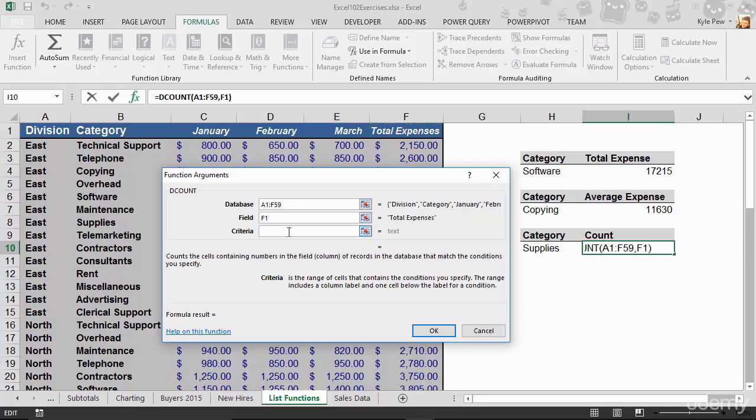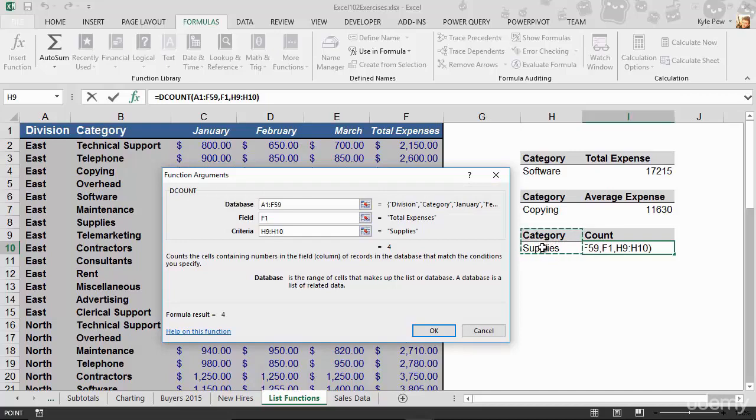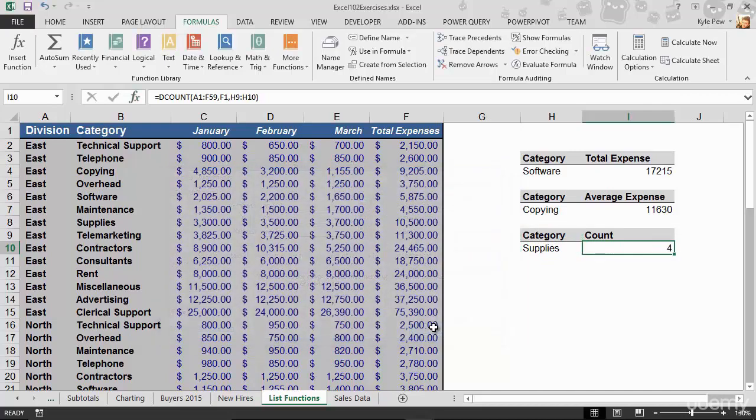My criteria. Once again, I don't want to count all the total expenses. I only want to count where the category is supplies. So I'll use my header and my criteria section right here. I'm going to go ahead and hit OK. And I've got 4. 4 of these records match supplies. And I think they might be all the same.